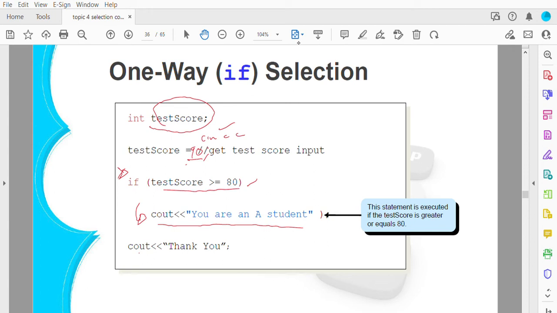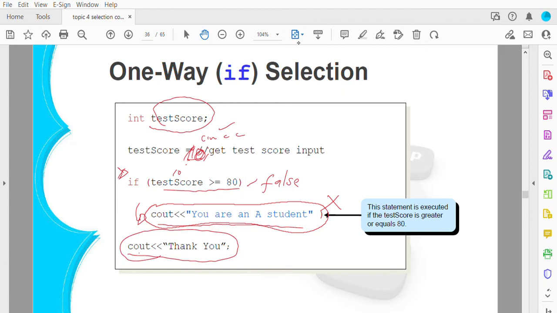What if I put a test score of 10? My test score is 10. So when I go to this if test score greater than or equal to 80, my test score is 10. Is this statement true or false? It is false because 10 is smaller than 80. So will the cout be executed? No, the cout will not be executed. It will only print this thank you. So the output will be only thank you.